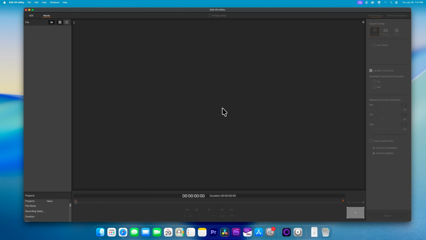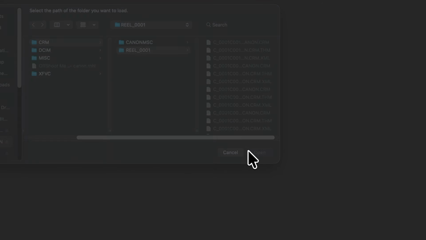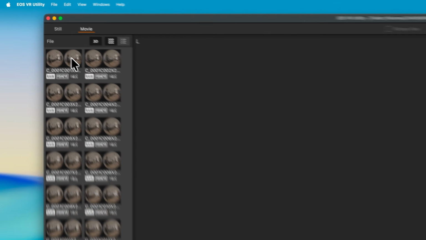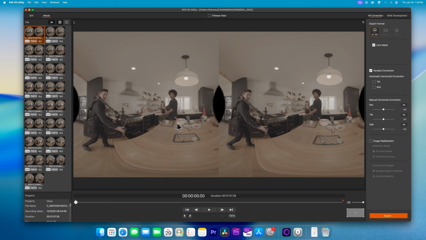I'm working today on a Mac Studio, but the process here is very similar on Windows. I'm going to File, Select Folder, and we'll select the folder from my EOS R5 Mark II camera containing raw CRM clips. The clips get loaded into this panel on the left, and clicking on one will begin to process it for preview in this main central area. It's automatically switching the sides and showing me an equirectangular preview.